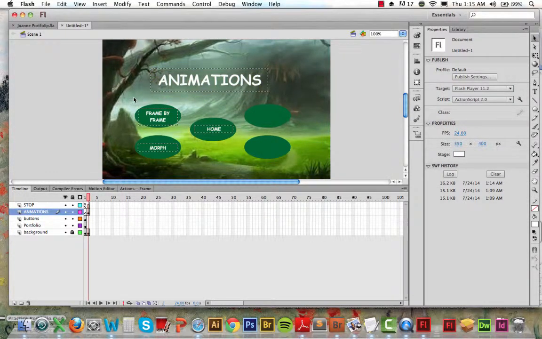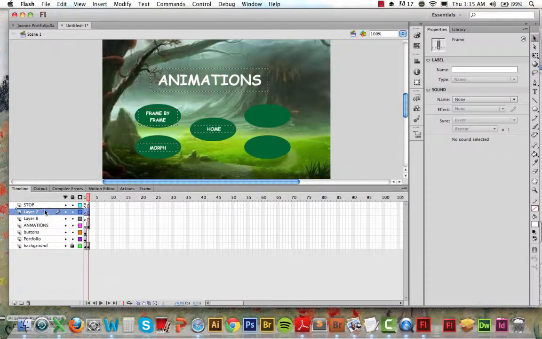Well, I want to be able to click on this frame by frame, and I want it to go to an animation, and I want it to play a frame by frame animation. So I'm going to have to put this there. I'll make this my frame by frame. This is where I'm going to stick my frame by frame animation.